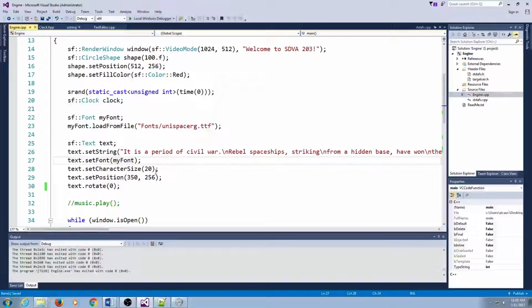All right, so I want to go over audio real quick, and I want to share with you guys some of the stuff I do for prototyping that I use for sound effects. So there's two things in SFML you can use for playing audio. One is considered music, and one is considered sound.